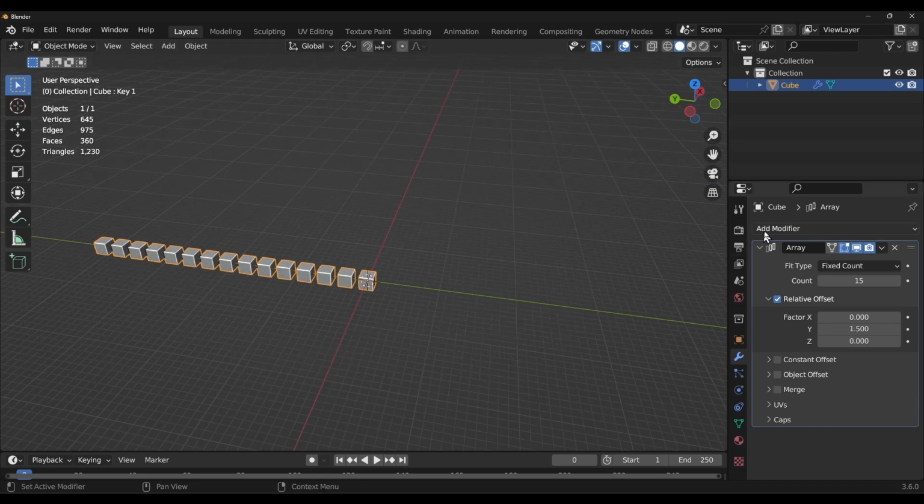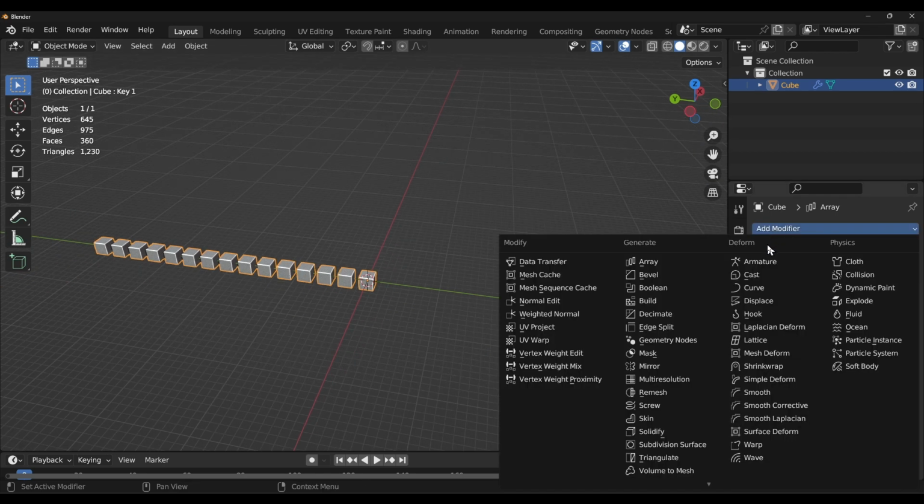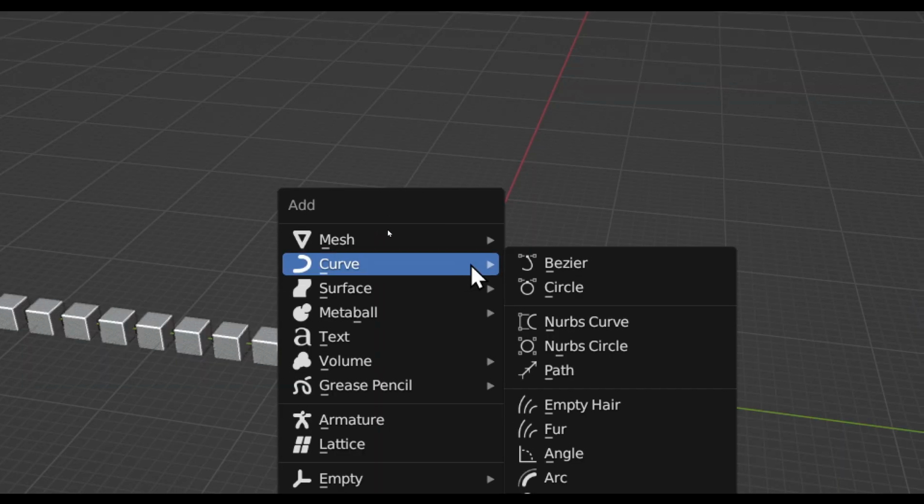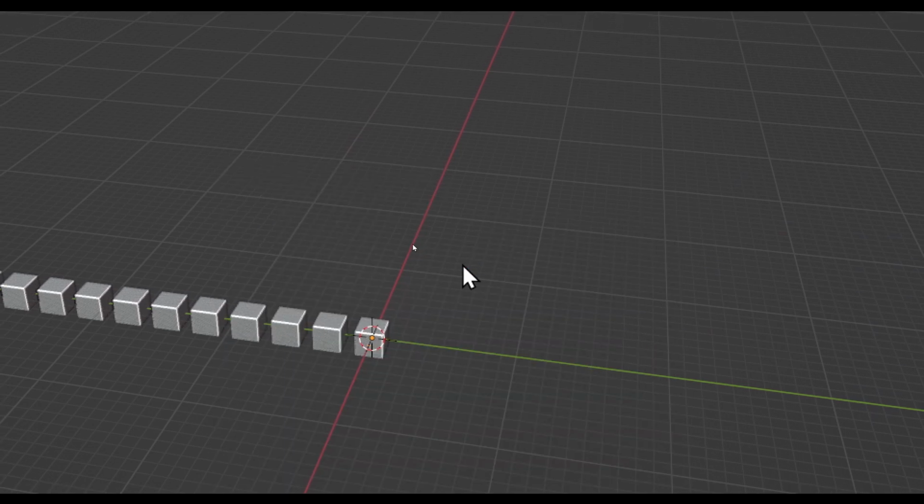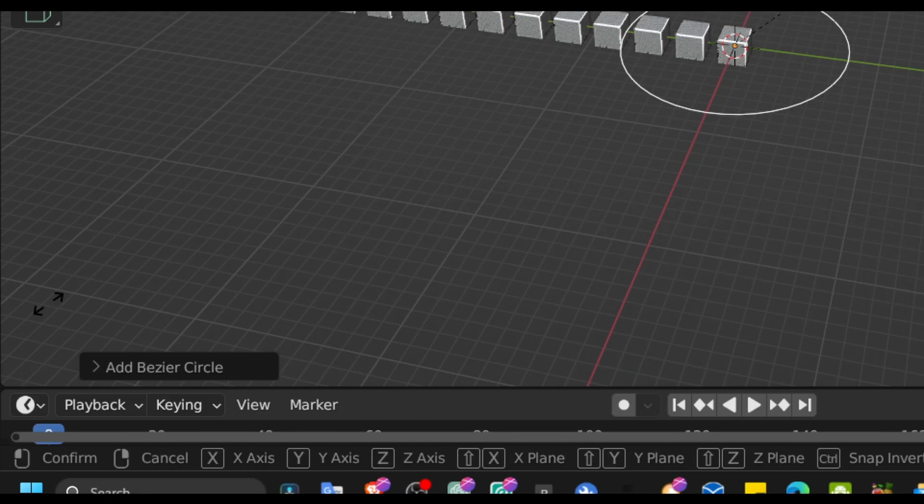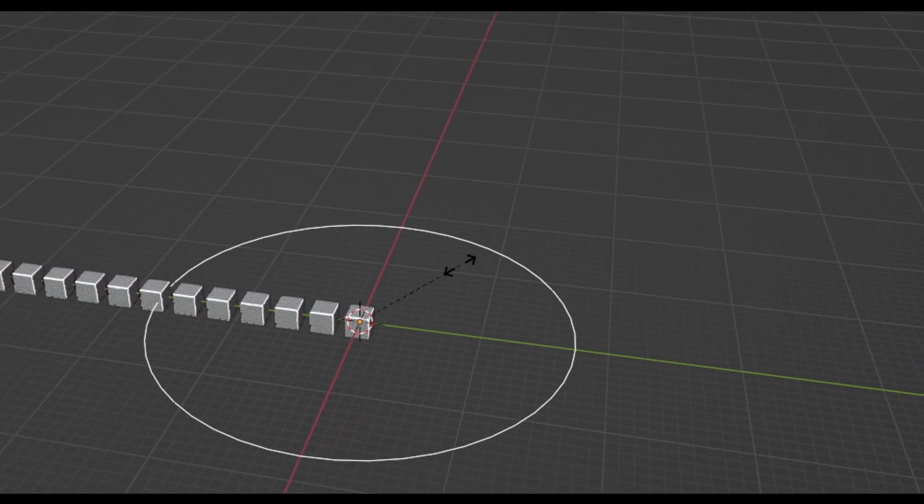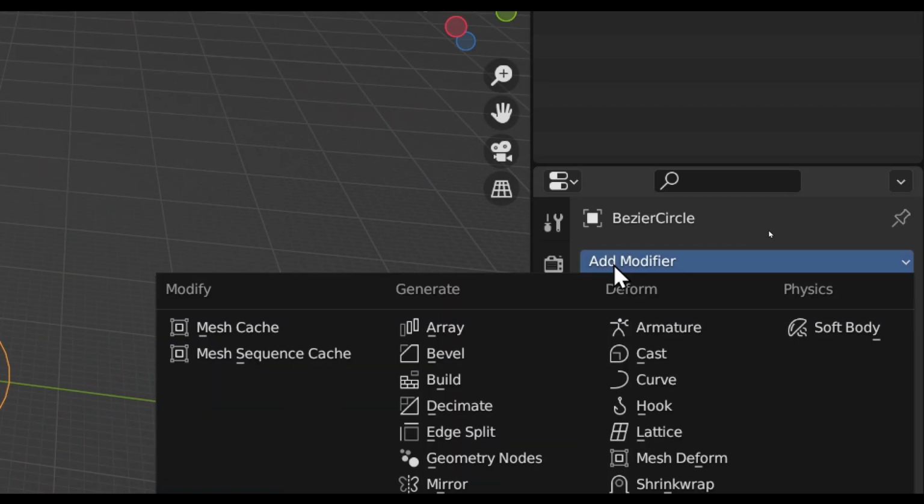And now what we have to do is go to curve. Actually, before doing that, let's first add, with Shift plus A, and here in curve, add a circle. Scale it, and now, actually, let's scale even more. And now let's go to add a modifier.